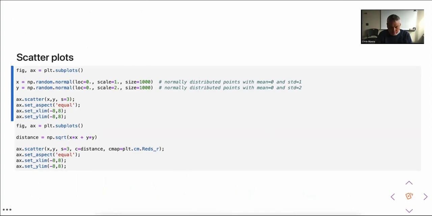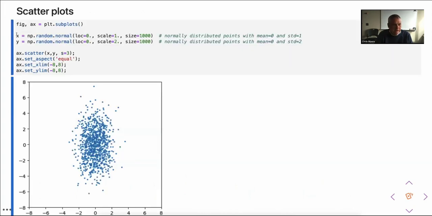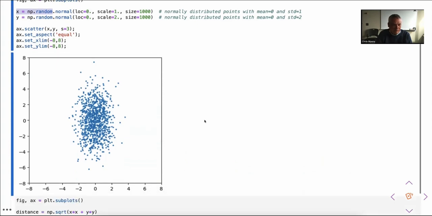I can create other, not just line plots, but often we make scatter plots with data. So for example, I can create data sets of points x and y, which are normally distributed random points, x with a mean 0 and standard deviation 1, y with a mean 0 and standard deviation 2, and then I can make a scatter plot of x versus y, and I can see what this point cloud looks like.